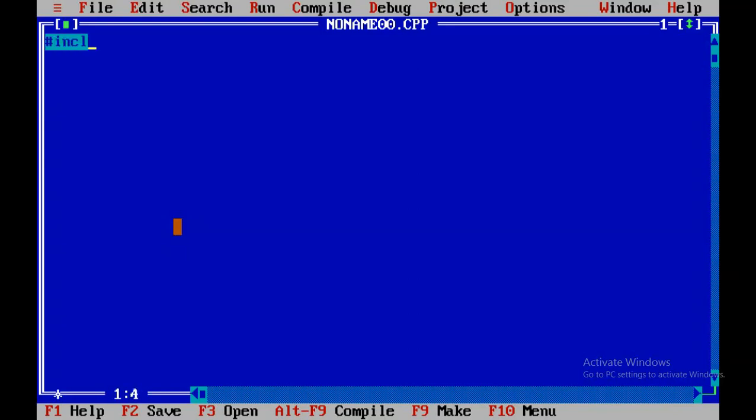So hash include, bracket, iostream dot h. This is a header file which provides the functions cin and cout in C++ coding. The next line is hash include, bracket, conio dot h, console input output, and this header file helps with clear screen and get character. There are two functions I am going to use in this C++ coding. I'll show you later on.